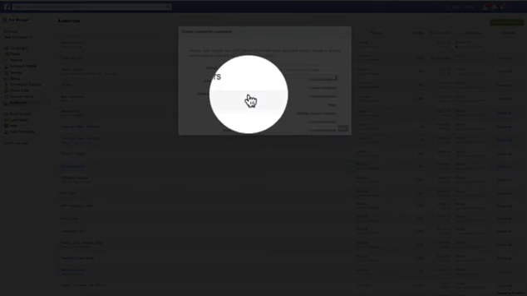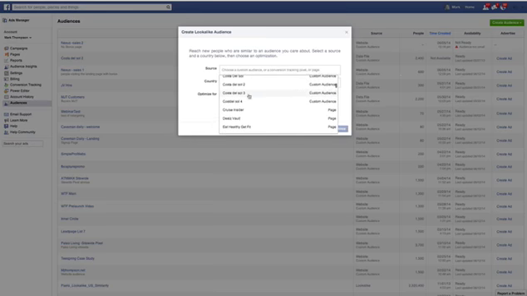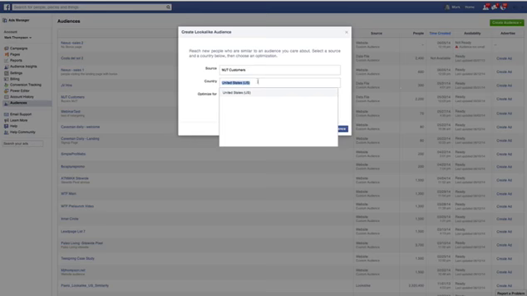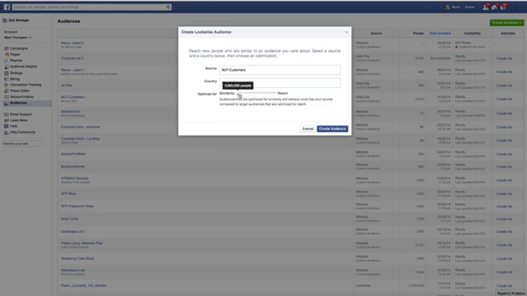So we can choose a list. I'm going to choose a list that I've imported recently, MJT customers. I've got country there, United States. I'm going to leave it at that. And I'm going to go for similarity. If you go for reach, it will give me 20 million people. I want people as tight as possible to my existing customers. So all I'm going to do now is click create audience.